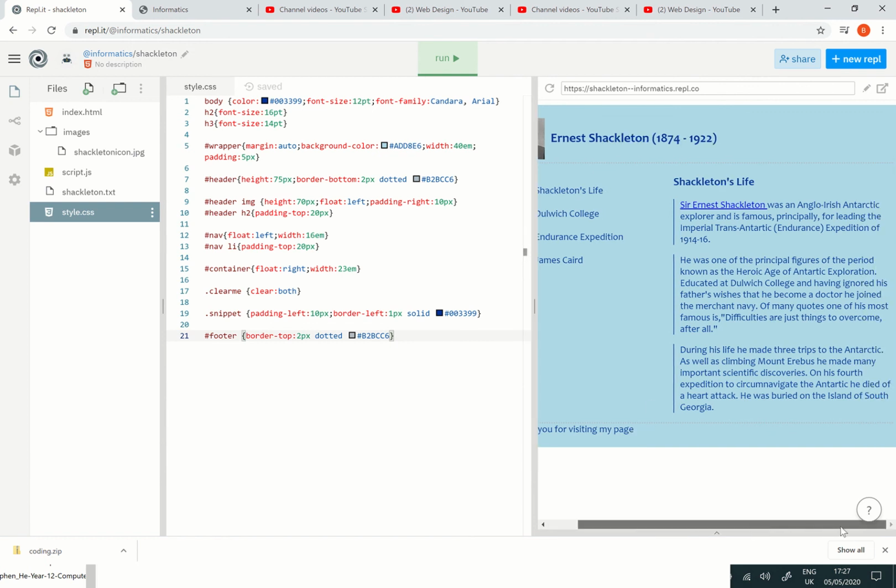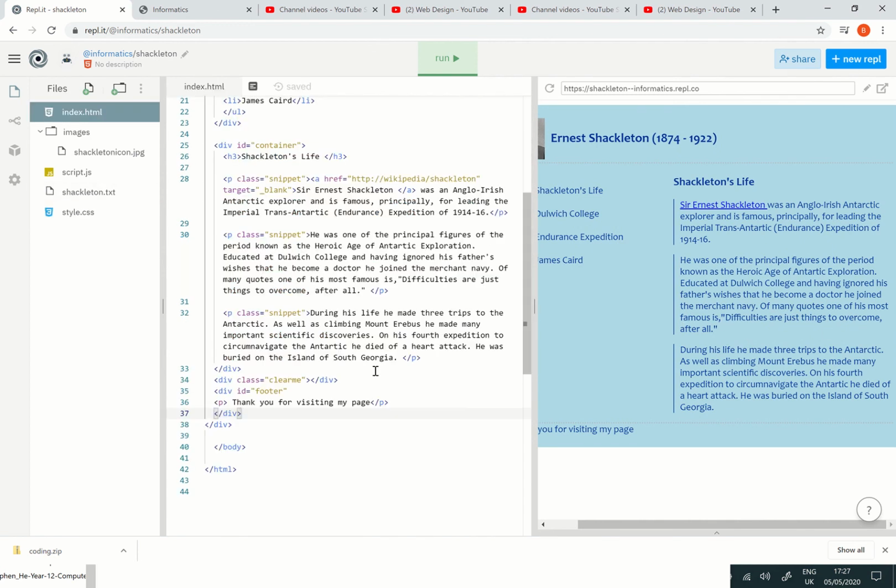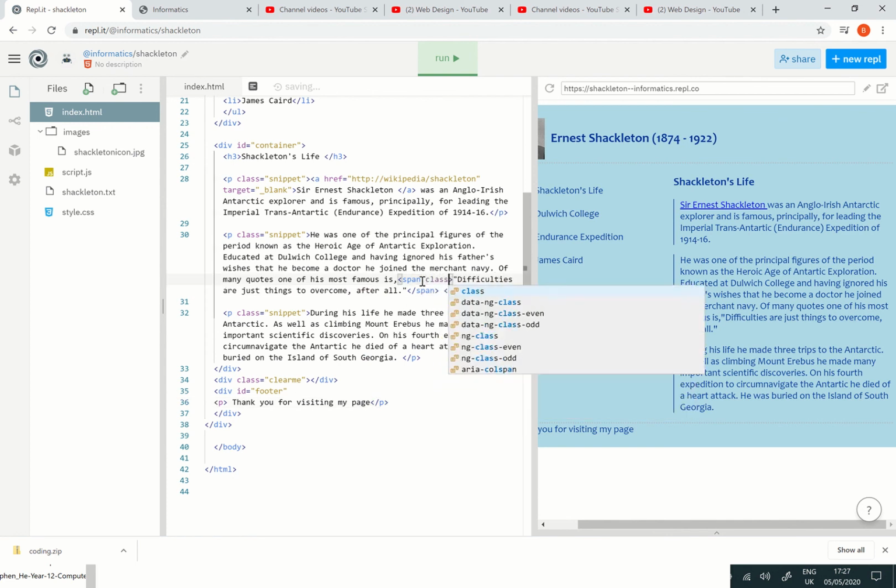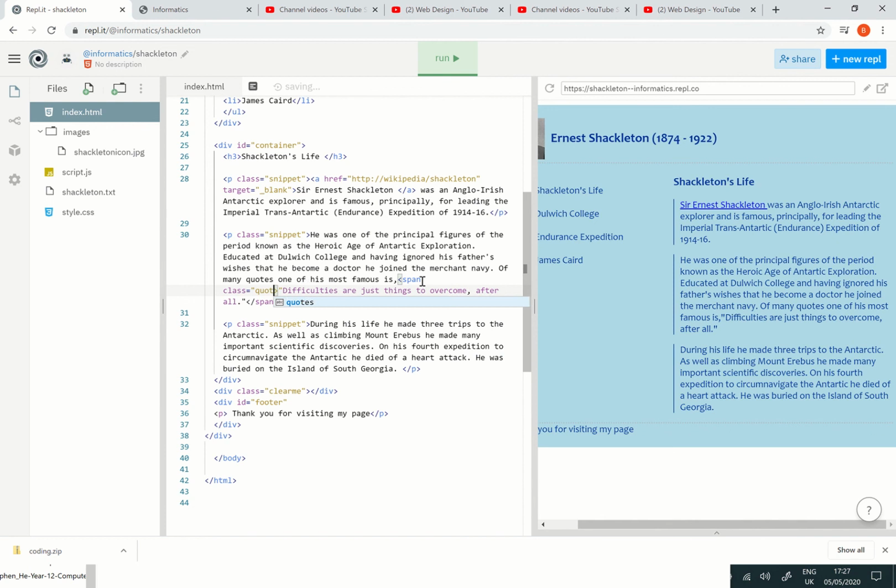So one more thing to do, I want a little quote in italics. Okay, so let's just have a look over here. Difficulties are just things to overcome after all. So I want that. I'm going to put a span in here. Okay, and there we go. I put a span in there, and after the quote. Okay, and I want to put that in italics. So I've put span in there, and I've put class equals quote.